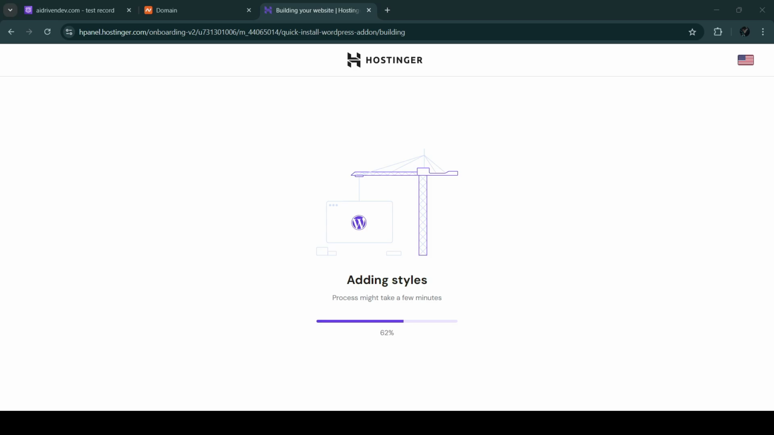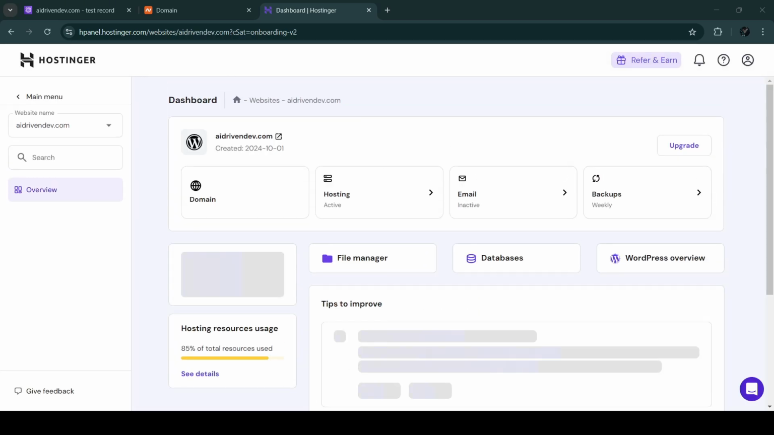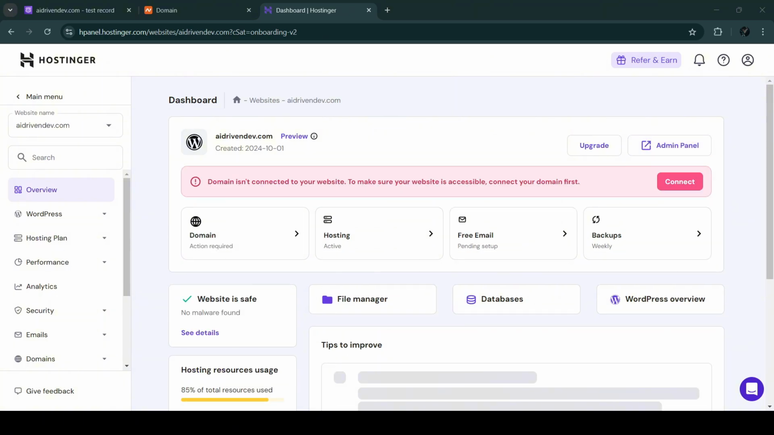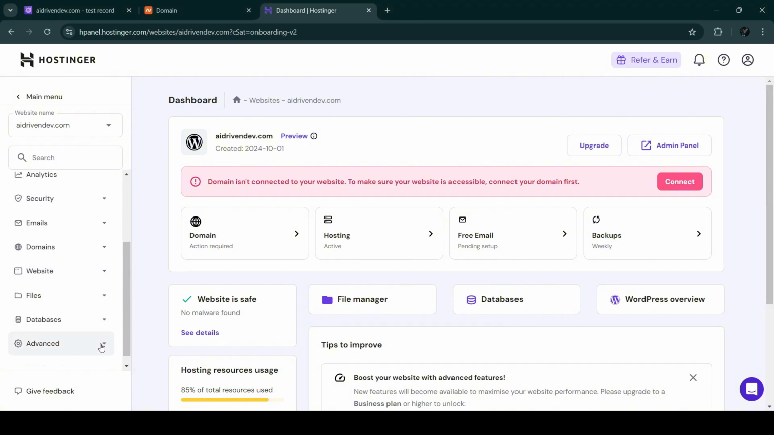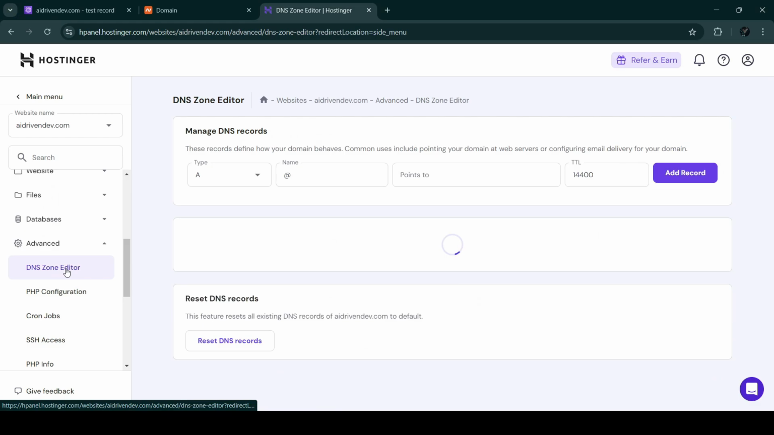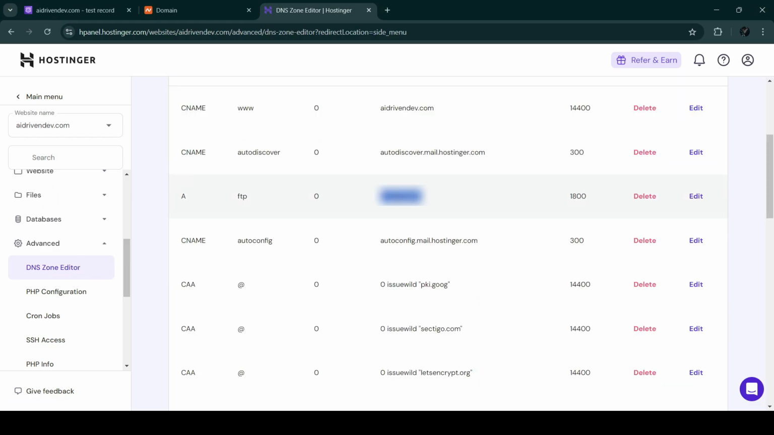Once installation is complete, you'll be redirected to your new website dashboard. You'll see a warning that the domain isn't connected. This is expected, don't panic and don't click the Connect button. To fix this, scroll down to the menu on the left, expand the Advanced section, and click on DNS Zone Editor. Locate the A-type record and copy the IP address.